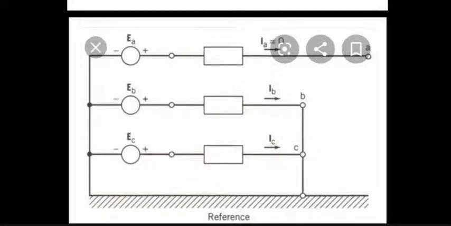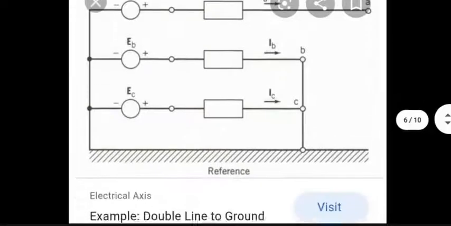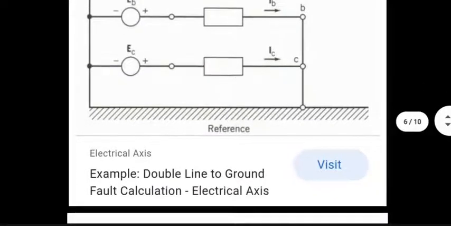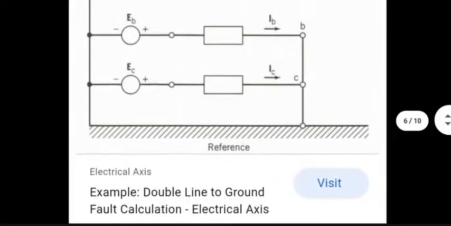This is a very complicated fault. Two lines have been short circuited, apparently, and they are also short circuited to ground. It's an LLG fault, double line to ground fault. Yeah, I'm not doing calculations, okay?